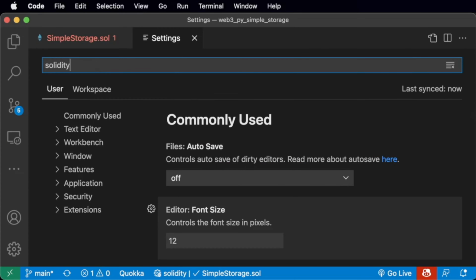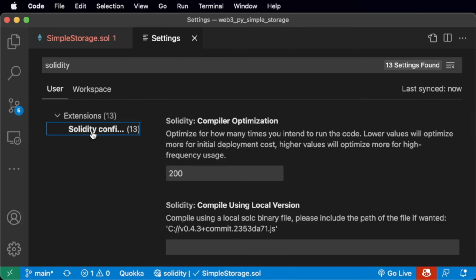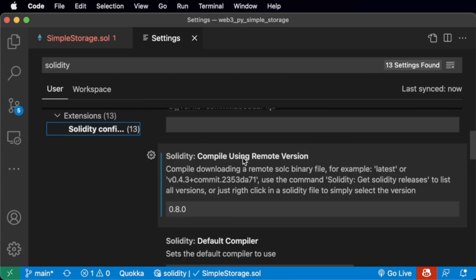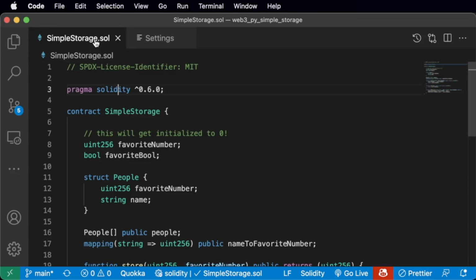We'll look up Solidity and we'll come to this Solidity extension config. What we can do then is scroll down and we can see Solidity compile using remote version. This will allow us to choose what version we want to compile with. If we do 0.6.0 and hit save and go back to simple storage, you'll see the red line is now gone.